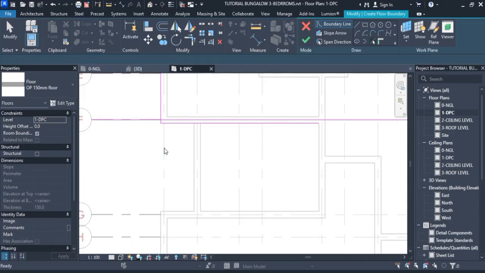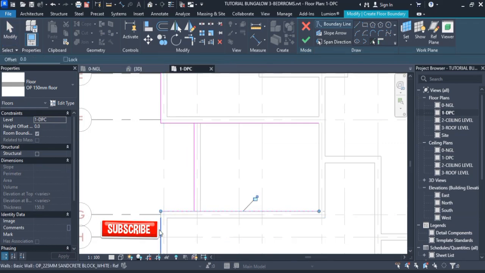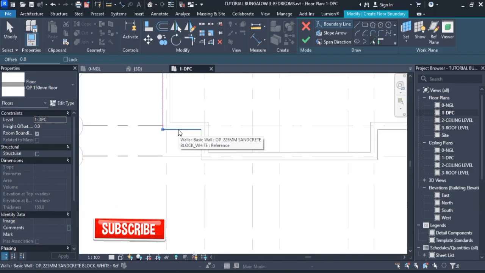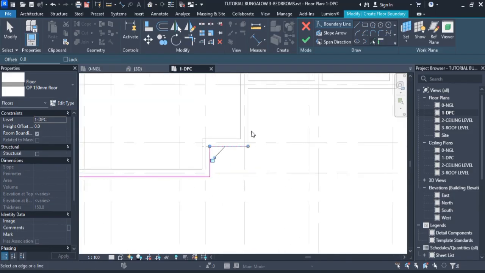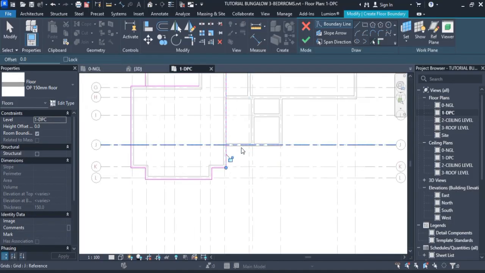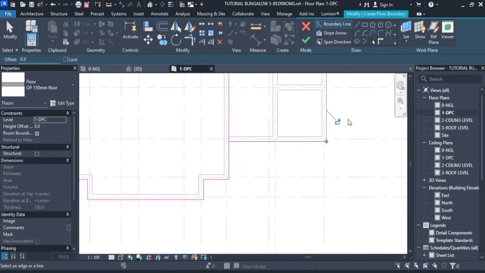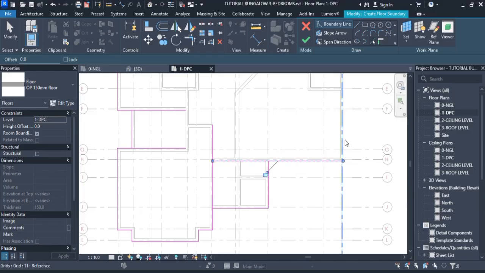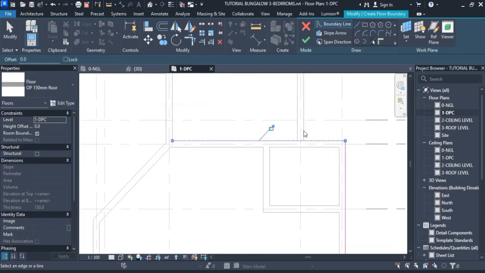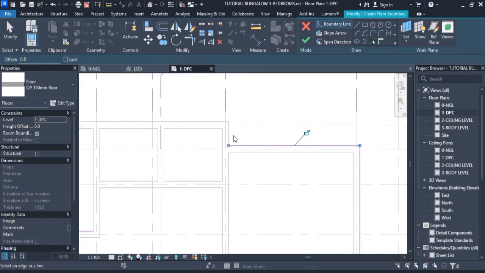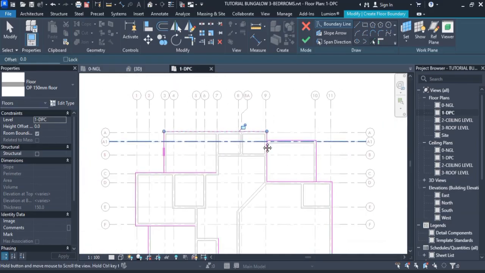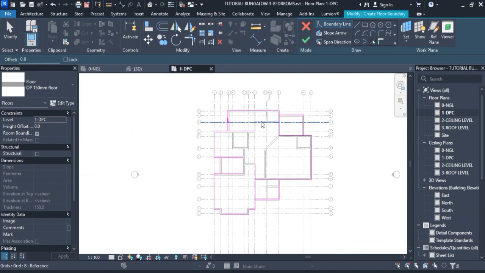Sorry, that's not an edge. I selected a grid line by mistake, so I'm going to delete that. So pick lines again. Okay. Alright, we're done picking the edges of our walls.